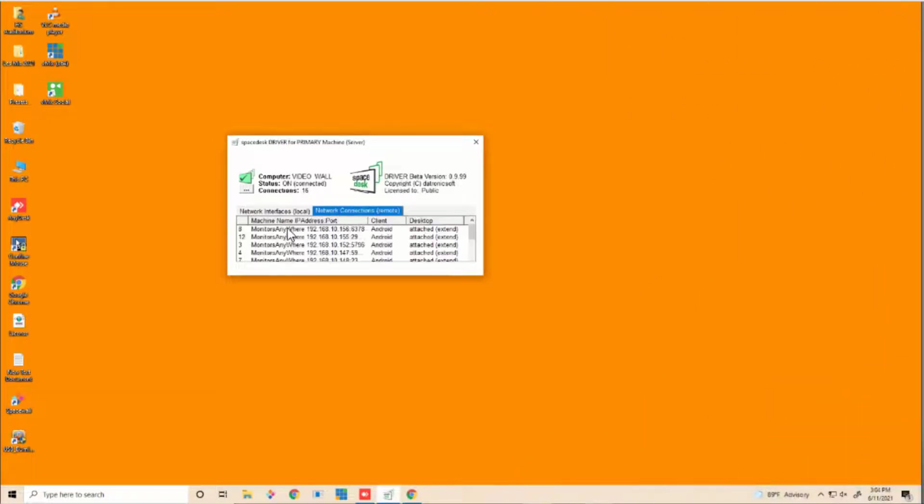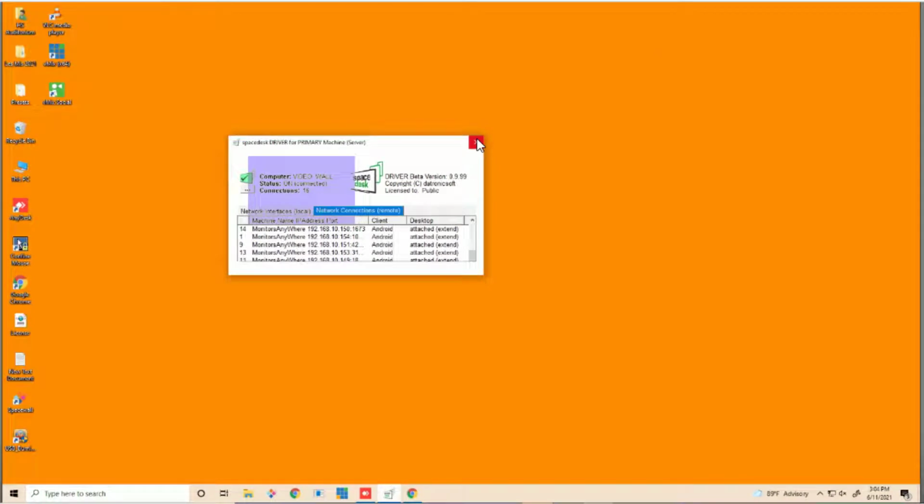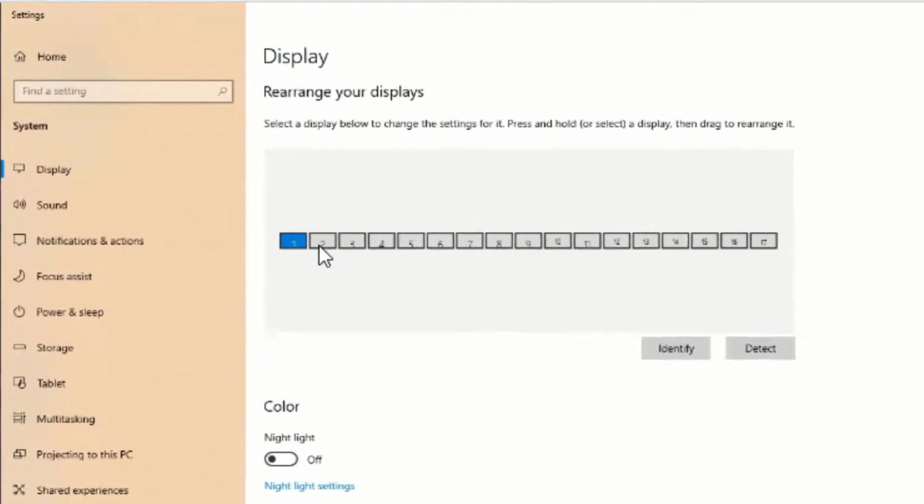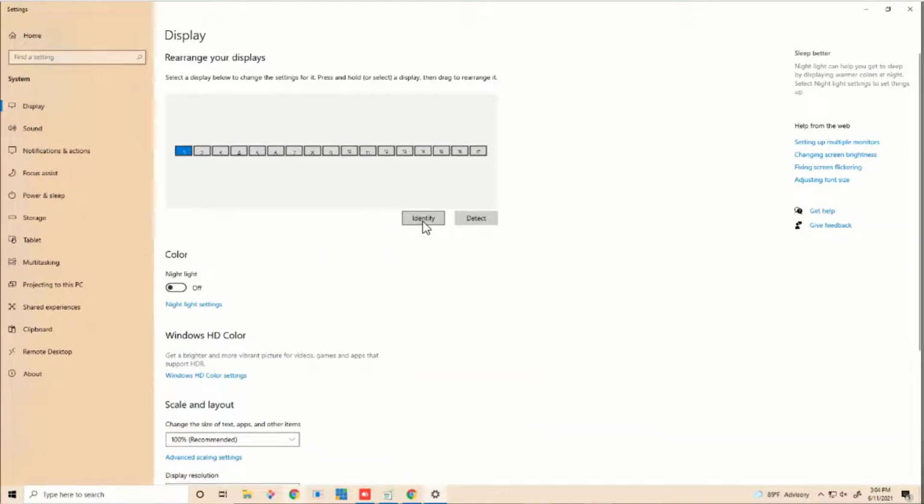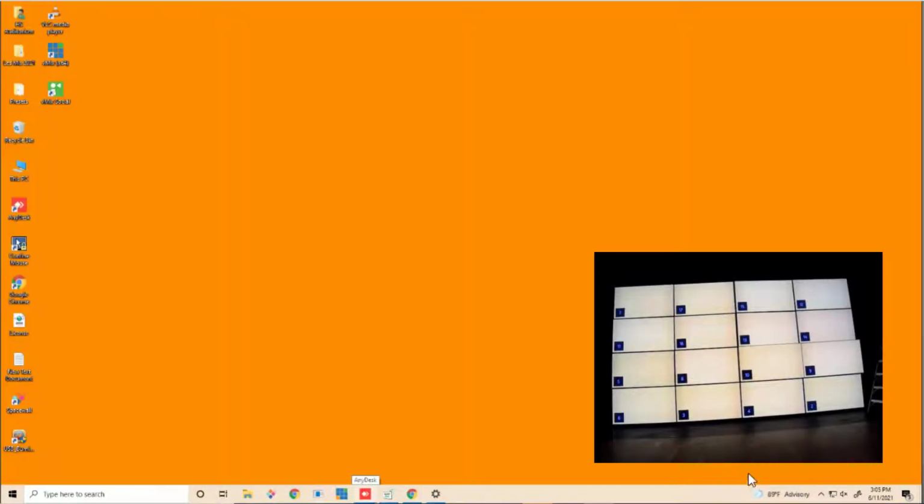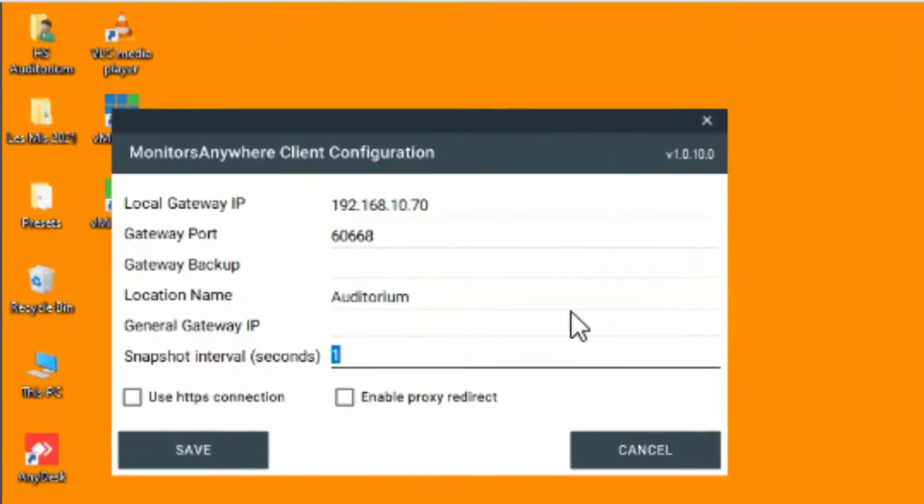In this demo, we have connected 16 MAUI players to 16 screens and installed a space desk application on the host PC, where MAUI is installed as well. And once the players are connected to the PC over the network, they will show up as extended monitors, as you can see here. We have installed the MAUI server and client software on the same PC, so the MAUI client is simply set to connect to its own IP address.